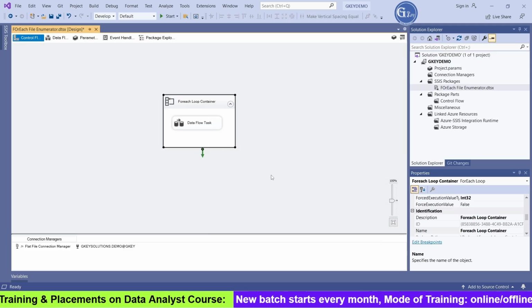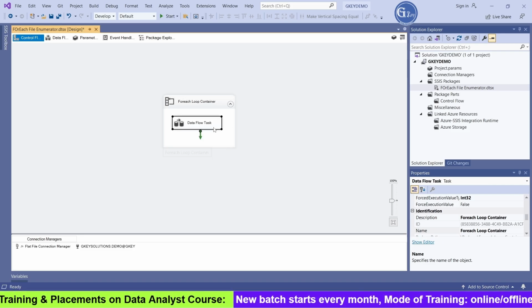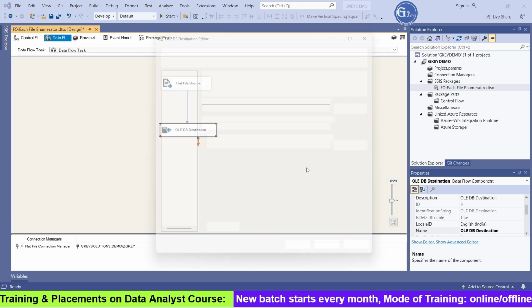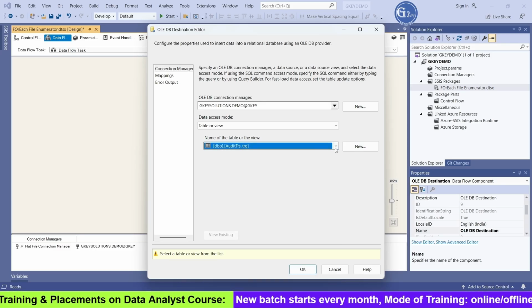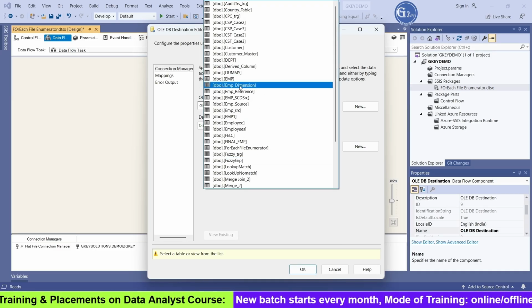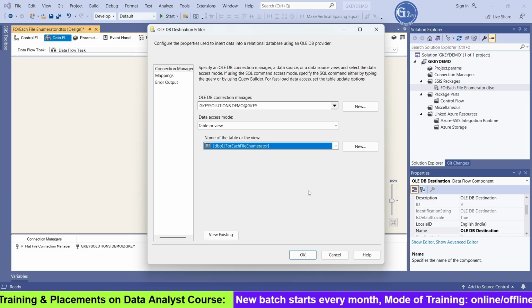It will iterate through all CSV files by using ForEach Loop Container. Here it will loop through all the files in a particular folder, and those files are going to be loaded in the target table. The target table that we have assigned here is ForEach. The table that we have created here is ForEach file enumerator.